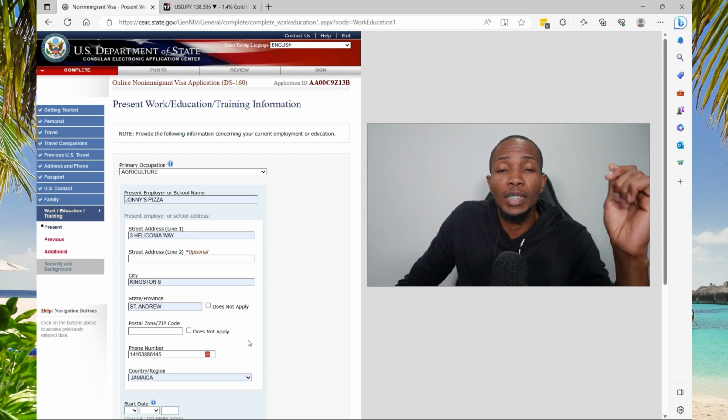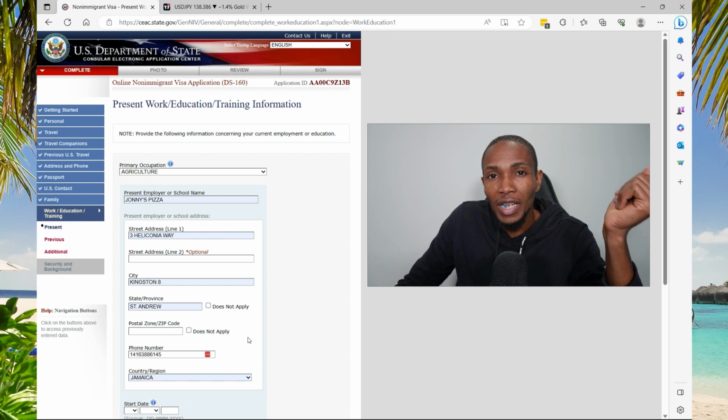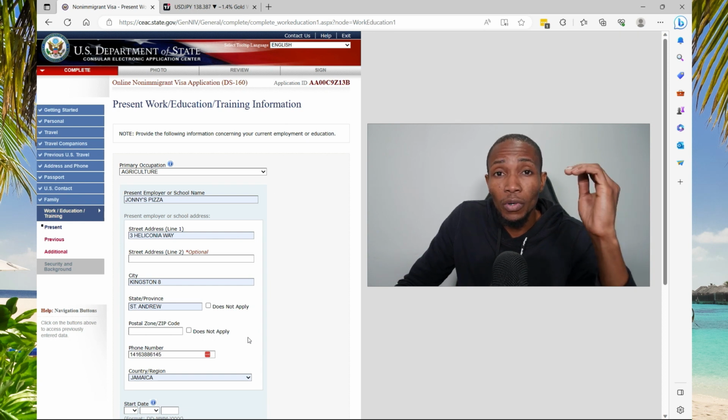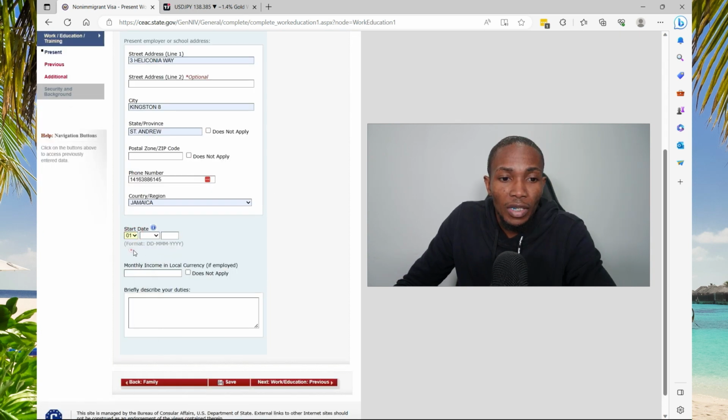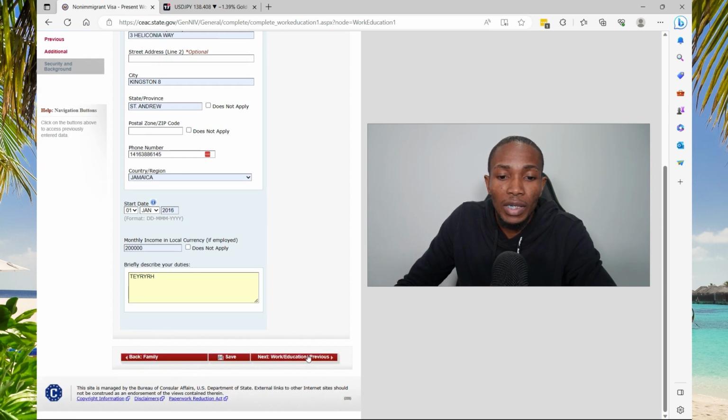However, ensure you take the time out and put in the information accurately because they will ask you about these things when you do go to the embassy. So for the start date, I'm just going to say the 1st January 2016, right? For the monthly income, I'm just going to say 200,000, right? Briefly describe what you do, not really required, but hey, it doesn't hurt. So I'm going to select next.